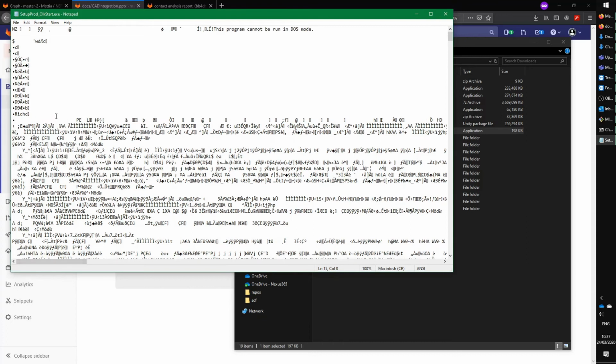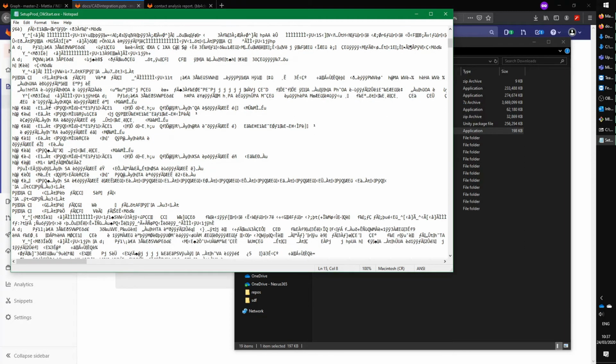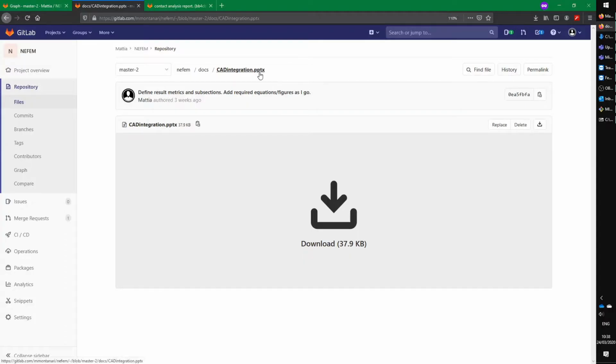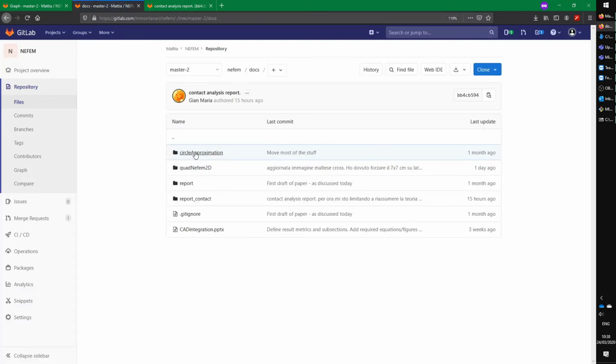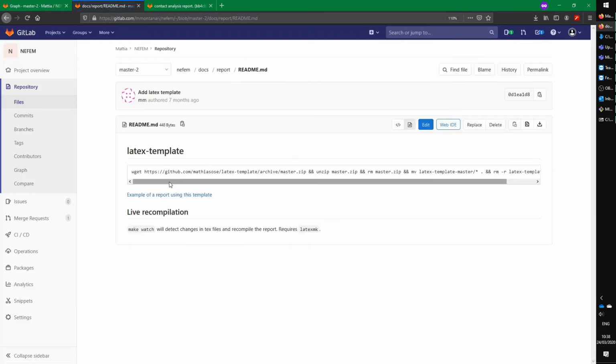Okay, so Git will not be able to understand anything here, just like we don't. Because we can't see anything here, it means that the PowerPoint file is a binary file. Okay. Other files in the documentation that Jean-Marie and I have are this report, README or abstract.